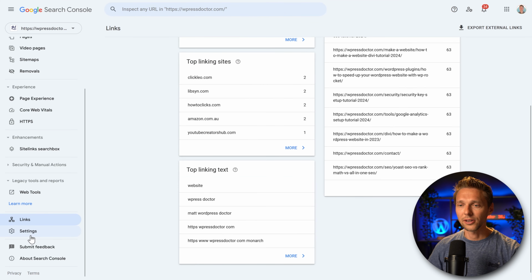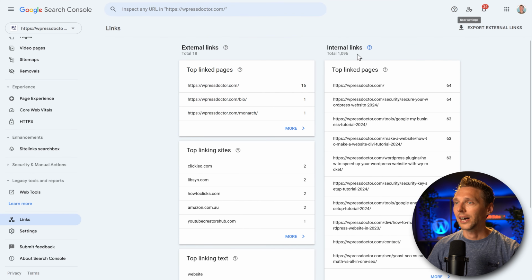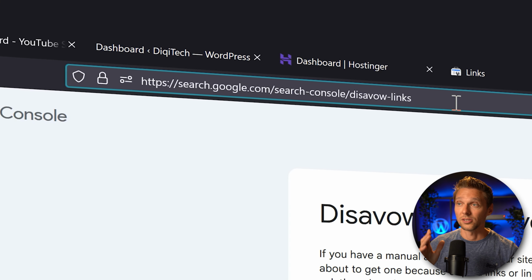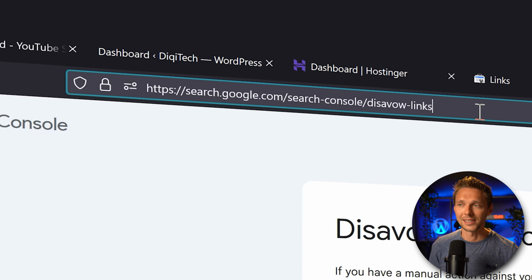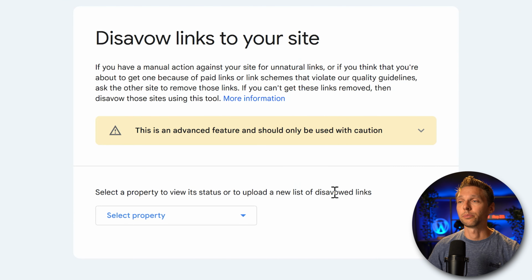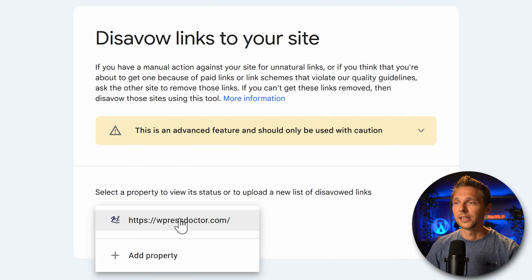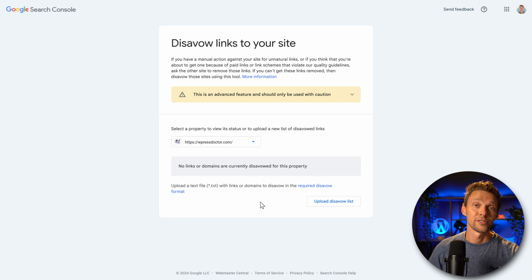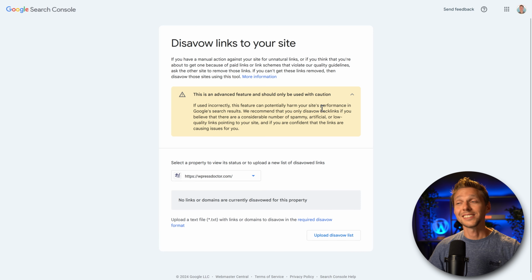There's actually no link from here to go to that place. I don't know why this is, but I couldn't find it anymore, but it's still there. Just go to this URL, search.google.com/search-console/disavow-links. Now, this is an advanced feature and should only be used with caution, which is very important because it can actually hurt your SEO rankings if you disavow the wrong domain. Click on your property that you want to disavow it, and then we press on Upload Disavow List. Upload it, and then Google will take care of the rest. It still works. Remember, this is an advanced feature and should only be used with caution.